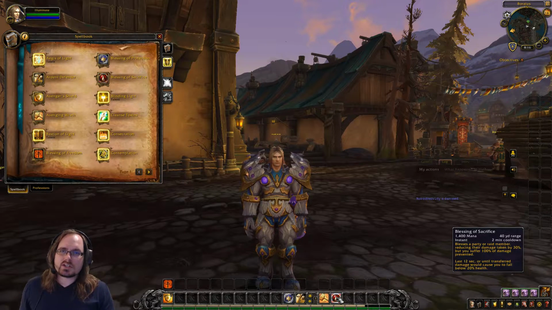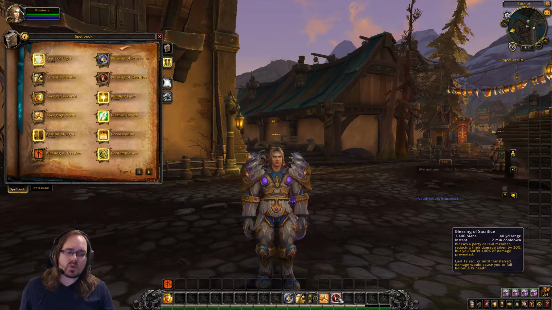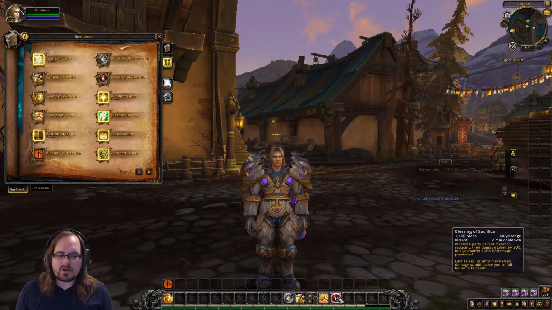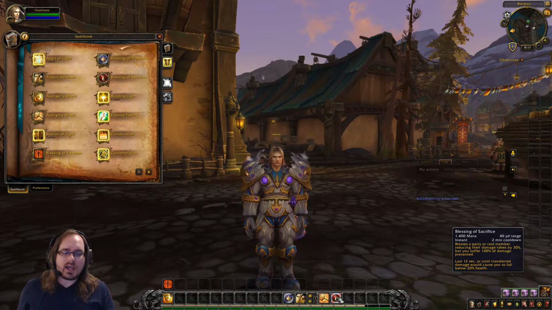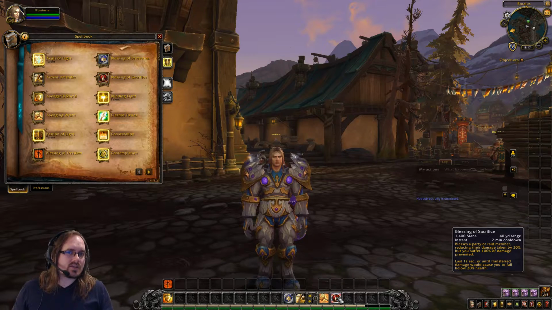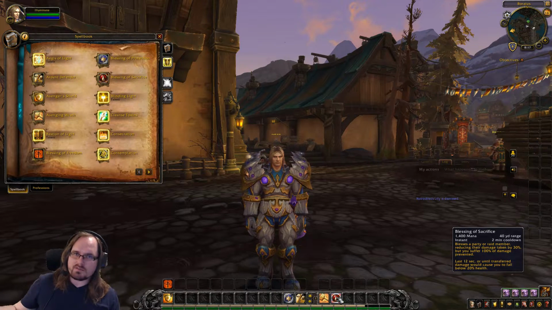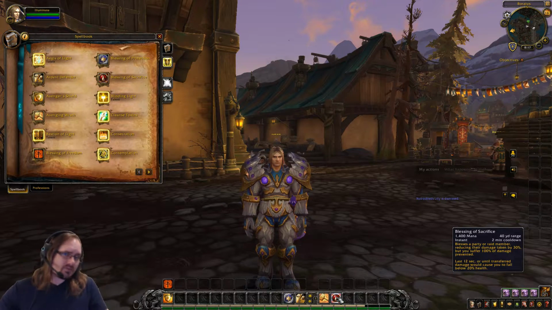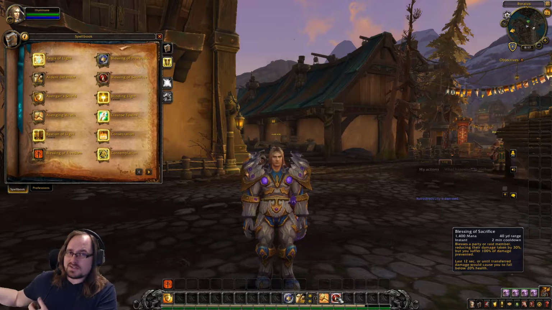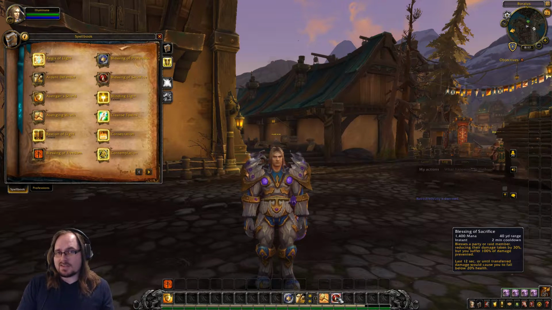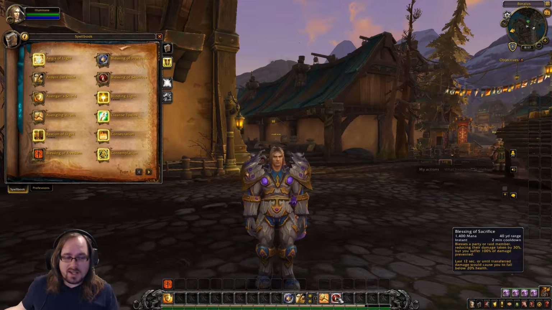So this is going to cost us 1400 mana, 40-yard range, instant cast, 2-minute cooldown. It's going to bless a party or raid member, reducing their damage taken by 30%. And you suffer 100% of the damage prevented. So essentially, if one of your party members is constantly getting hit for 100 damage every swing, you could put Blessing of Sacrifice on them and they'll only get hit for 70, but you'll start taking 30 points of damage every time they get hit.